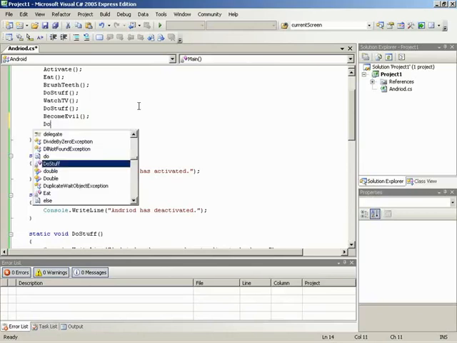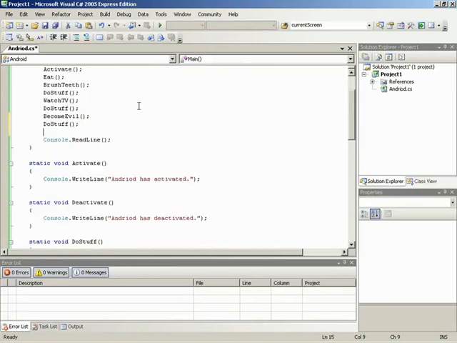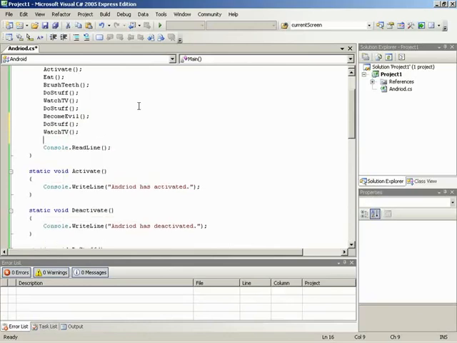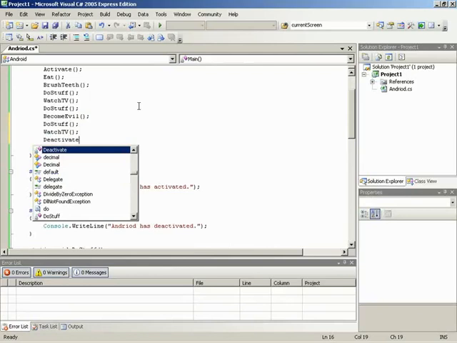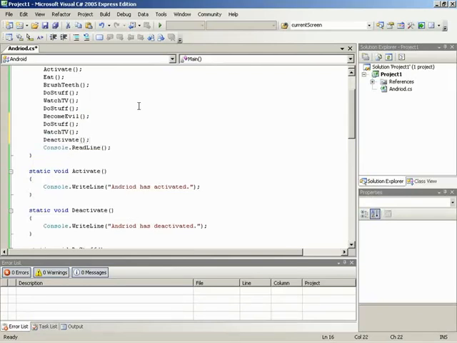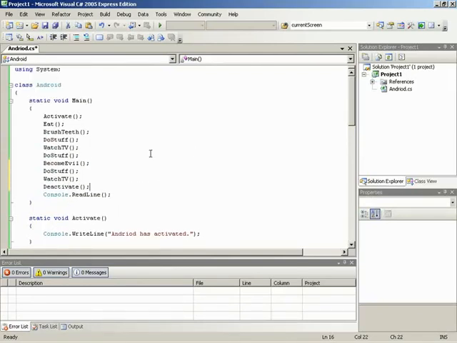All right, let's have the Android do stuff again. And at this point, maybe we'll have him watch TV and then deactivate. So he'll wander around, watch some more TV, and then deactivate. He's had a full day. All right, let's go ahead and execute the application.